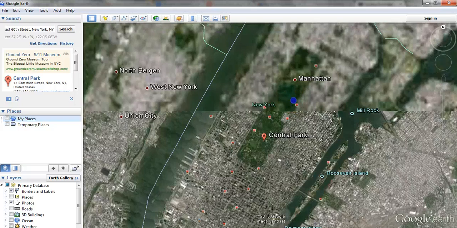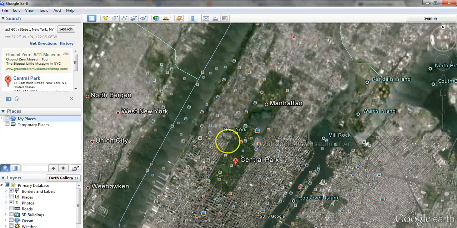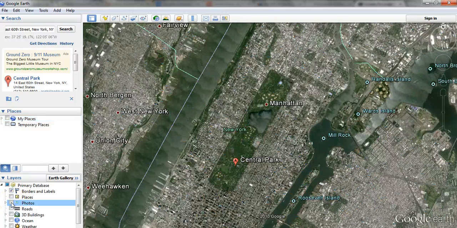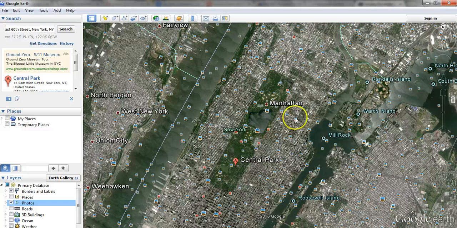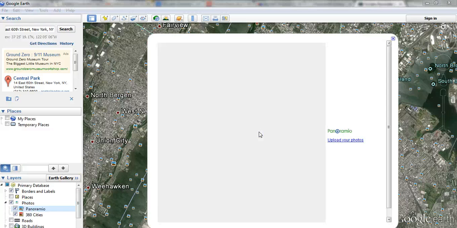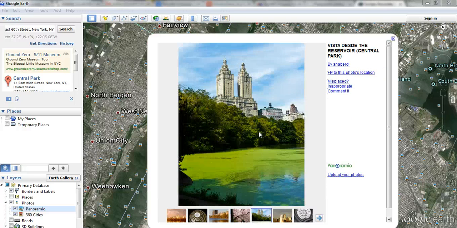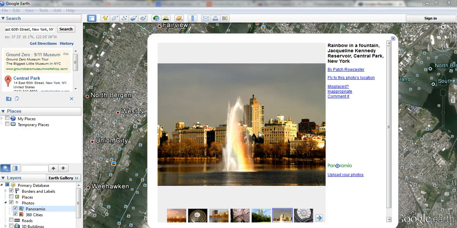And let's say, if you have the photos layer on, it's like this. You turn those off. So people have taken lots of pictures of the various sites around Central Park. Oh, that's a nice rainbow.